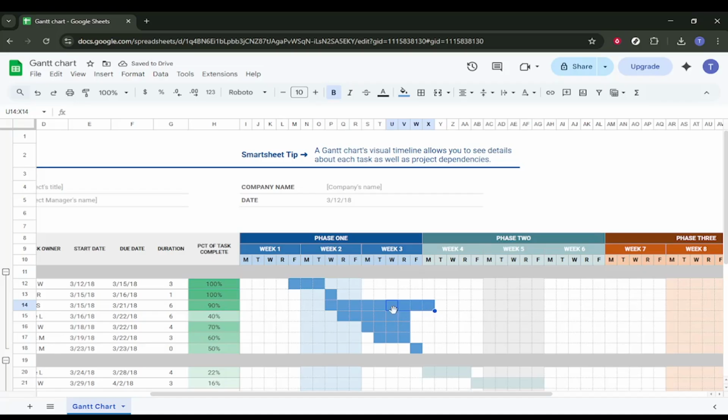Your Gantt chart is now ready to share, print, or use for ongoing tracking, and that is all there is to it.